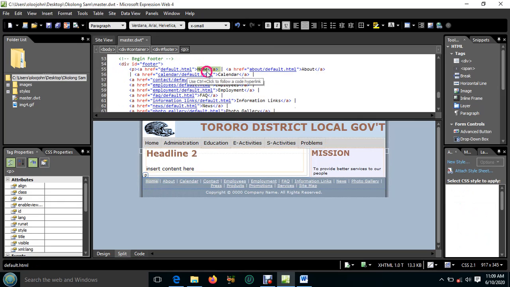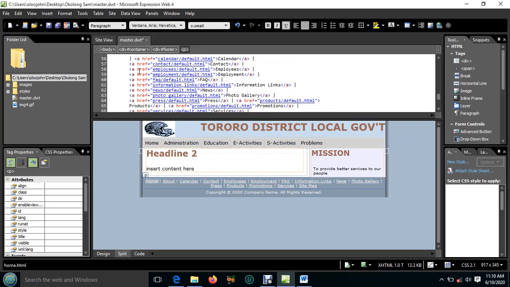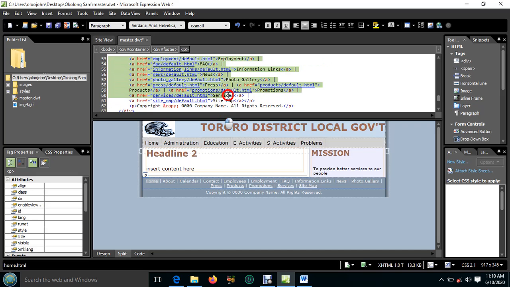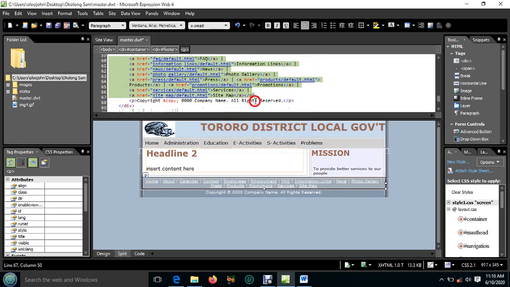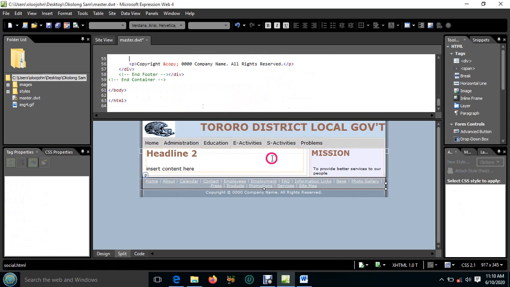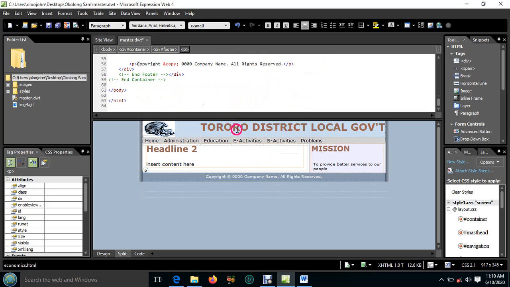footer, we have a home, which is this one, and there under paragraph. So what that means is that we are going to delete the paragraph away. So from this paragraph, delete it to the last one, and the last one is a site map. So our site map is here, and a closing paragraph. Then you delete. So when you come and click here, they have disappeared.